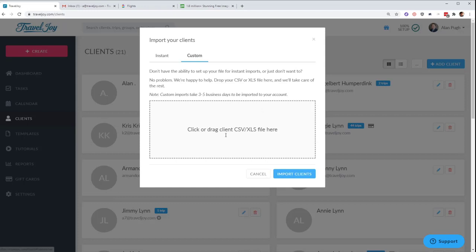Go to the Custom tab, drop that file here, and click Import Clients. We will manually grab that file, and we will put all of your clients into TravelJoy for you. No charge for that, but because it is a manual process, it will take 3 to 5 business days for us to get that completed. We get a lot of requests for this.